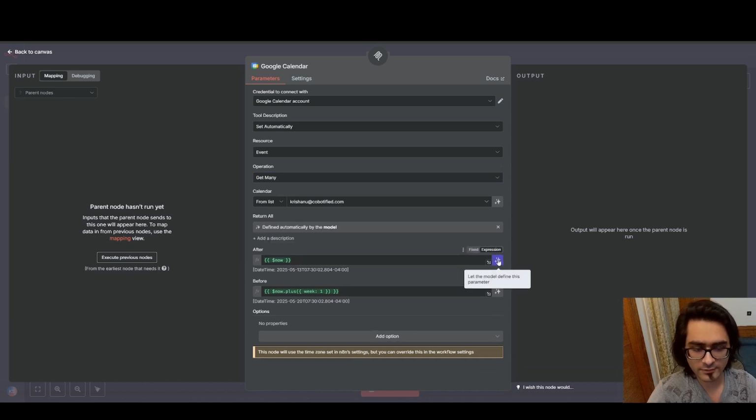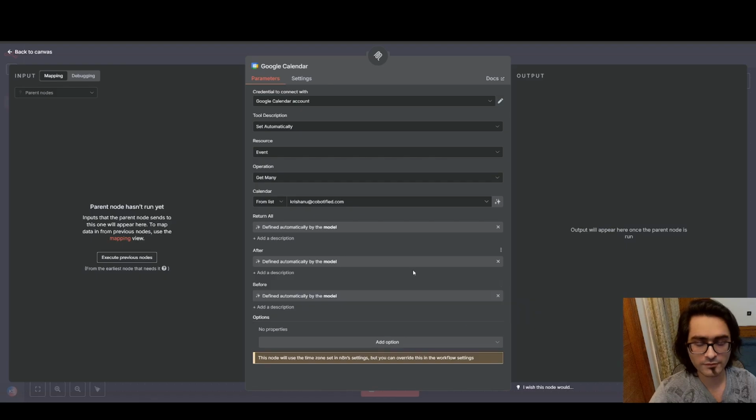Same for this, let the model define this parameter and this, because when we talk to the voice agent, we'll tell it we want to book the call for tomorrow at 7 p.m. So the voice agent has the task of filling up these parameters, not us. Before, when we were building the automations by ourselves, the parameters were sent by the voice agent, but we were filling up the details in our automation. That is the difference. In this case, it's defined automatically by the model.